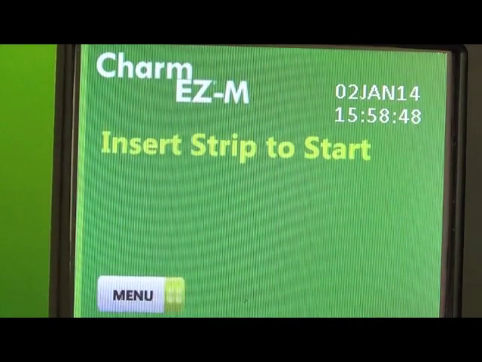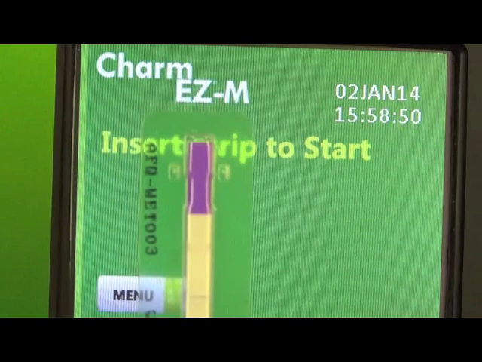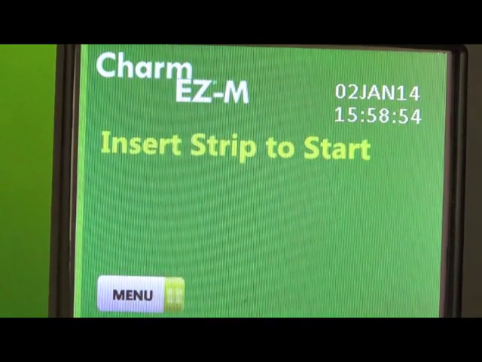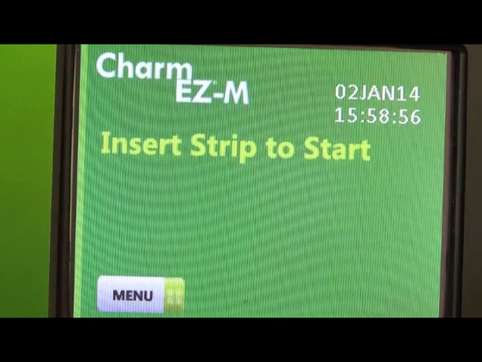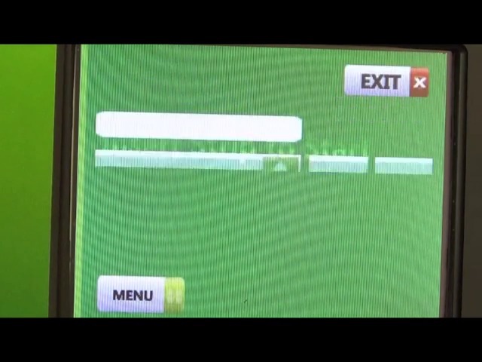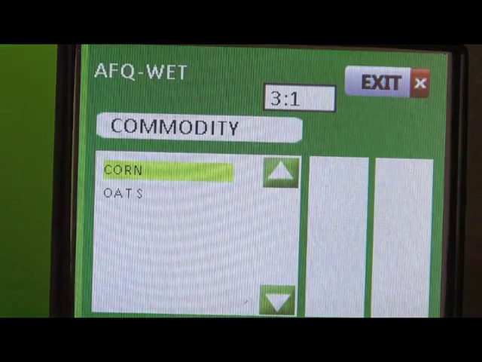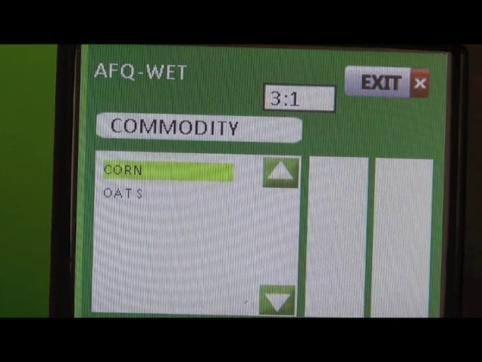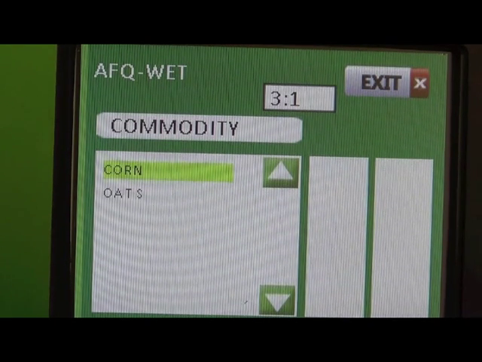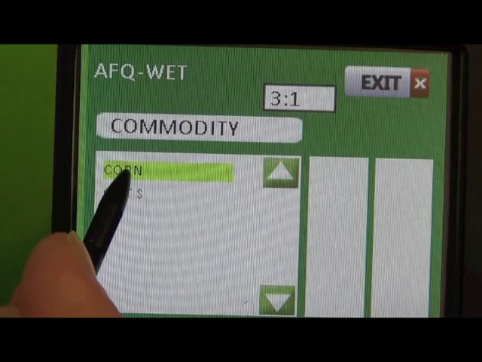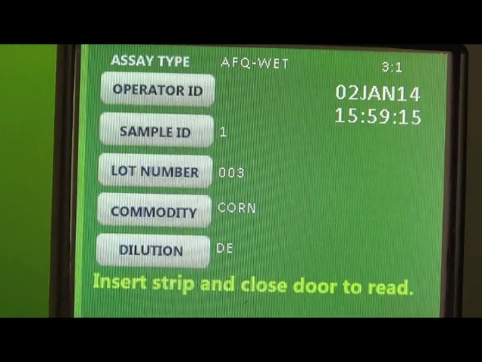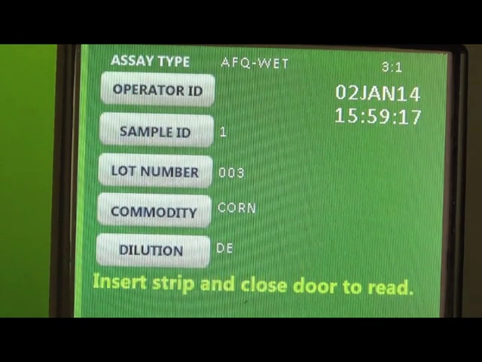In this case, if we take an aflatoxin wet strip and insert that into the reader, what will happen is it will prompt and will load the proper calibration values for that particular test. And it will ask us, now that we've selected corn and oats, which actual commodity are we testing. We select corn. We're testing the first diluted extract. And at this screen now you can enter in your operator and sample information and run the test.